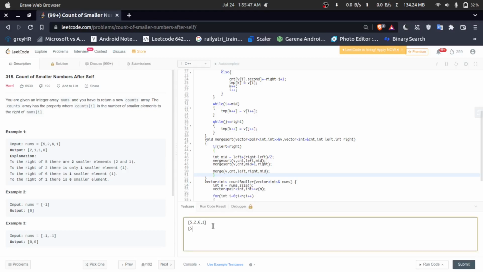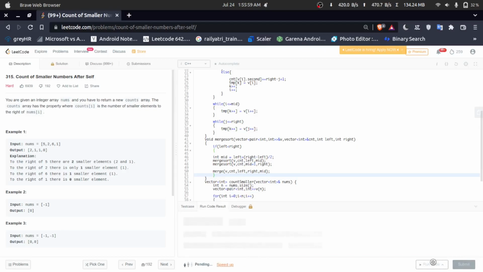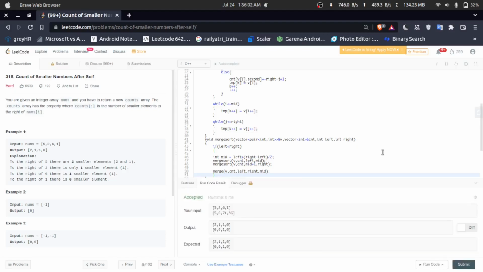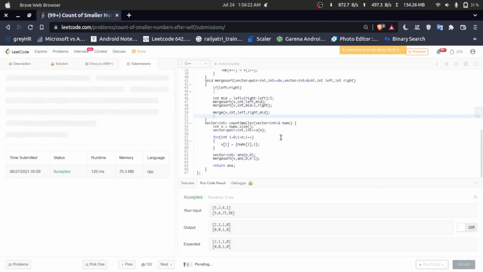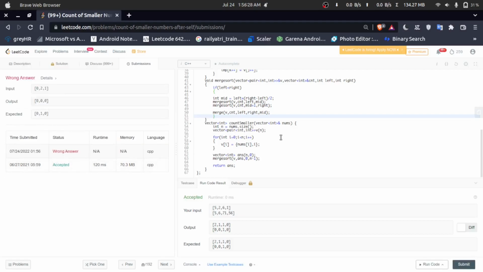Hold on, I am doing one more time. That is 5 6 7 1, 5 6. That is 0 0 1 0. Okay, that's true. So I am now submitting. The run code was passing, so I am trying to submit. Okay, it's giving me a wrong answer.